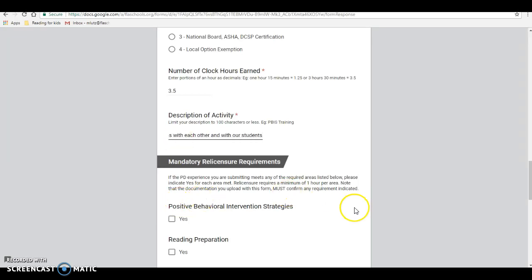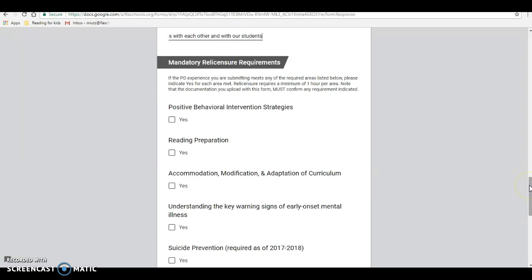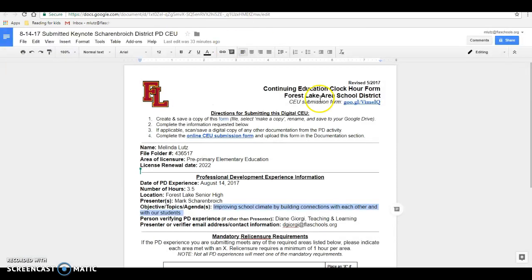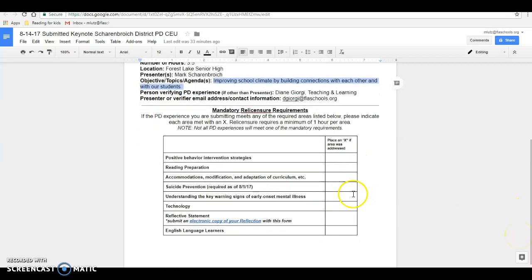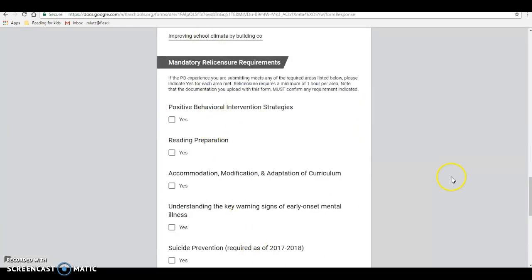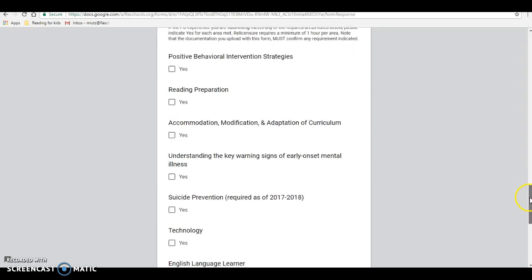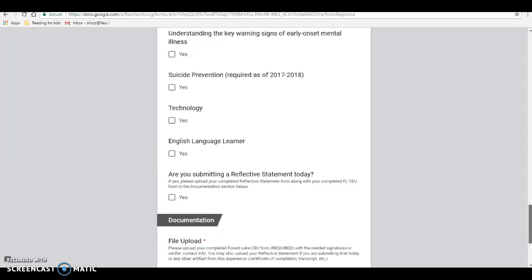Here it says mandatory relicensure requirements. If the PDA experience you are submitting meets any of the required areas listed below, please indicate yes for each area met. Now, that's back on our CEU where we had all of these boxes. There were no X's clicked on any of these, so we don't need to click on any of these boxes. It did not talk about suicide prevention or technology or early onset mental illness.